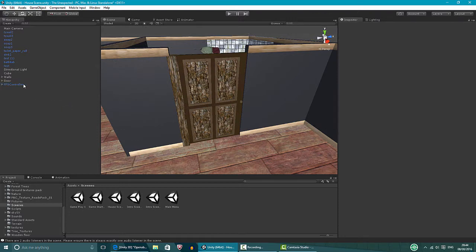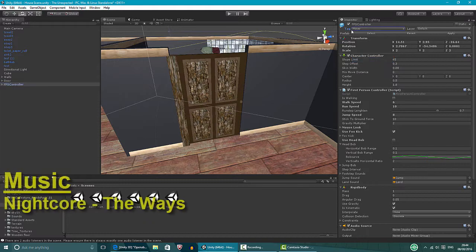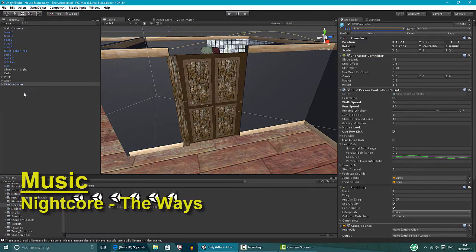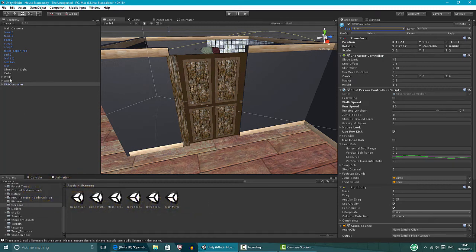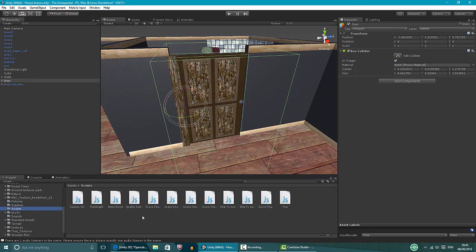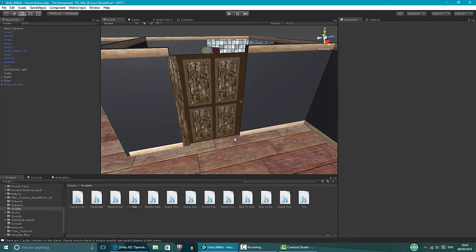Okay, so now select your player and make sure it is tagged as player. So player, tag player, and on your door make sure its trigger is selected. And now we're gonna go to script and create a new JavaScript. Call it door opening.